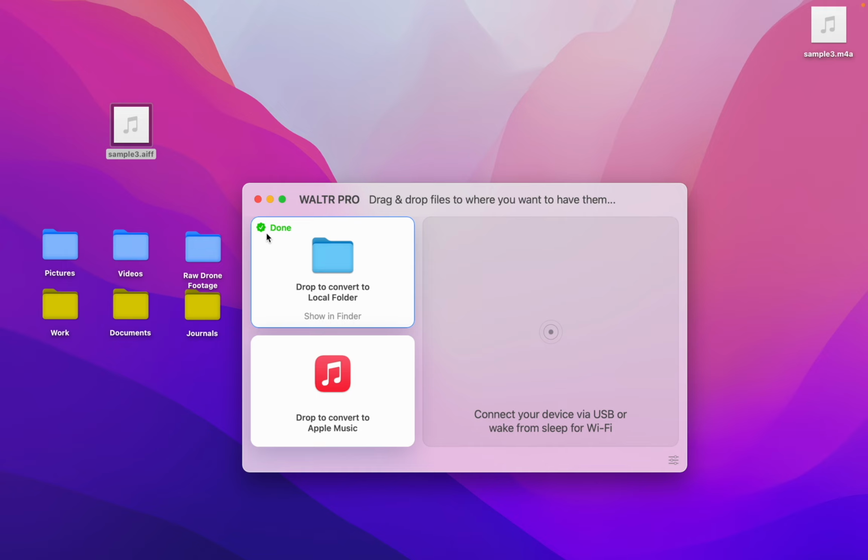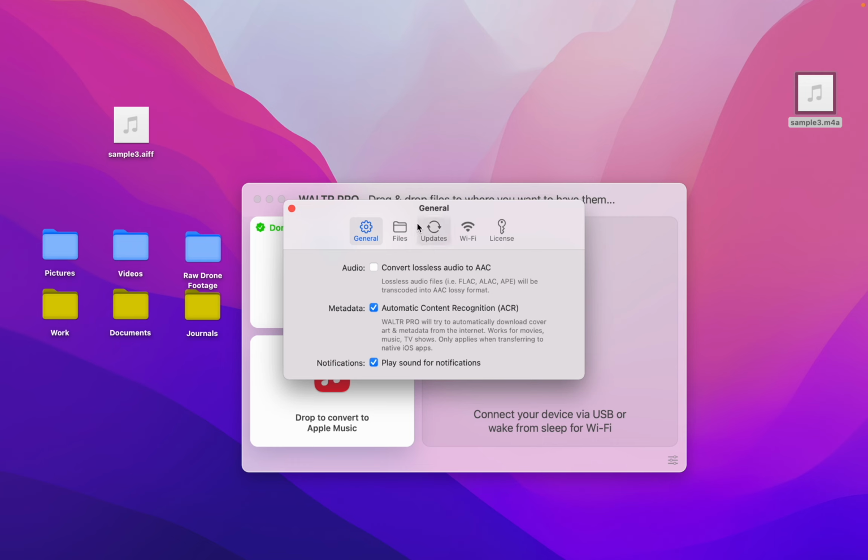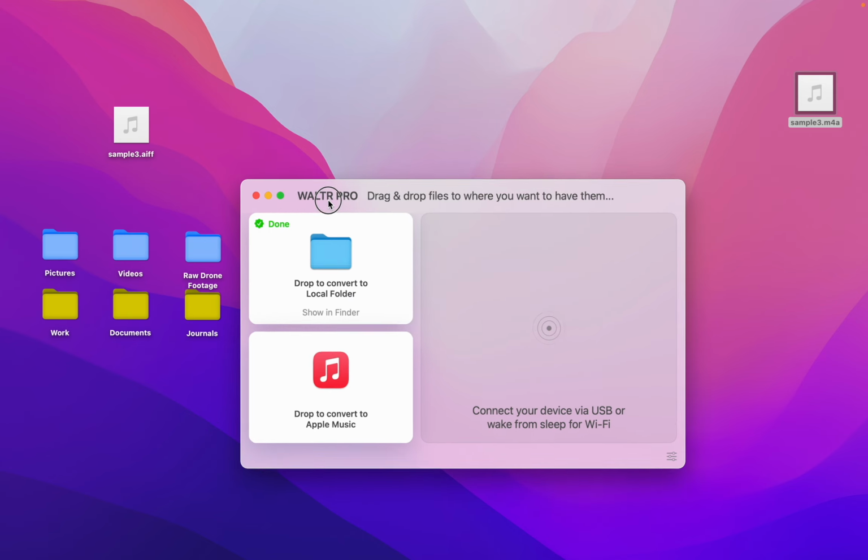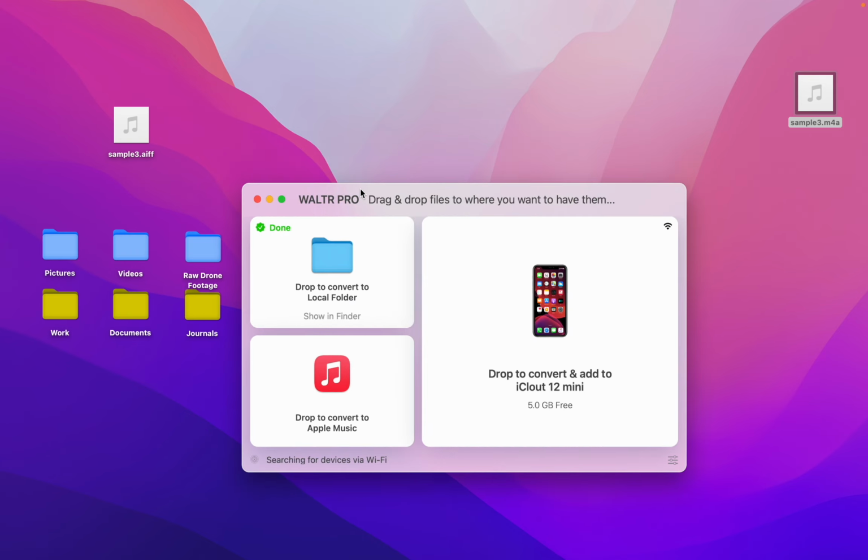Boom, just like that, it's done. Here you have a sample file in M4A format. You can also choose where you want these files to end up, over in the settings, under files. It's really awesome. So where do you get WALTR PRO, this awesome app?